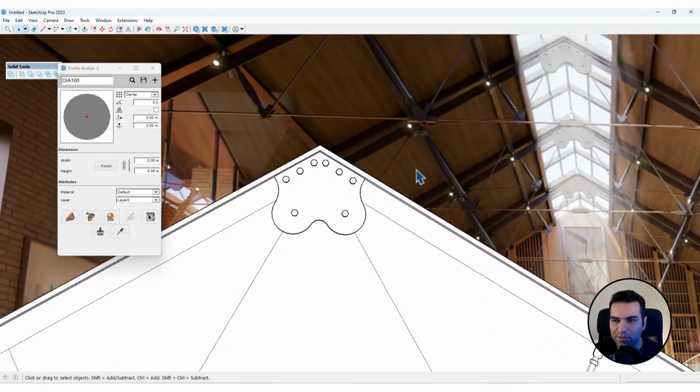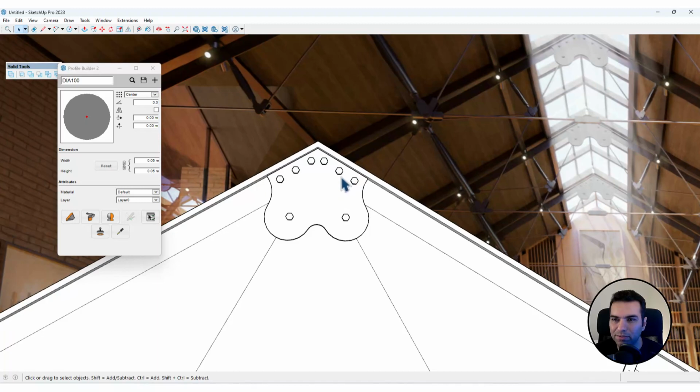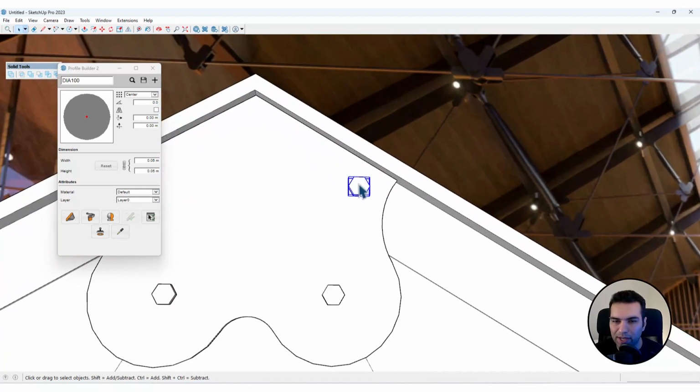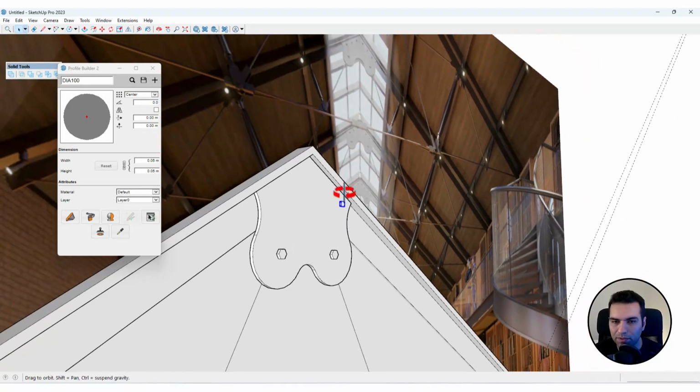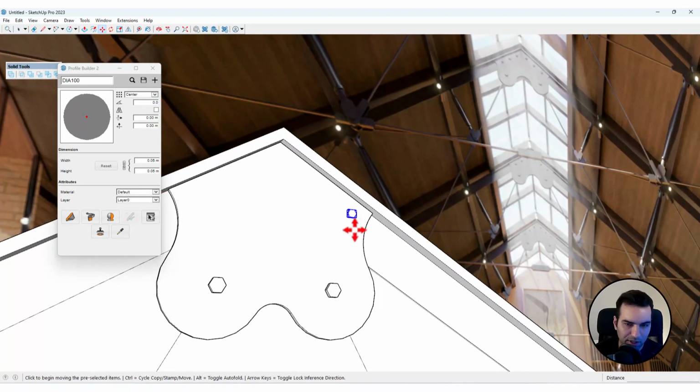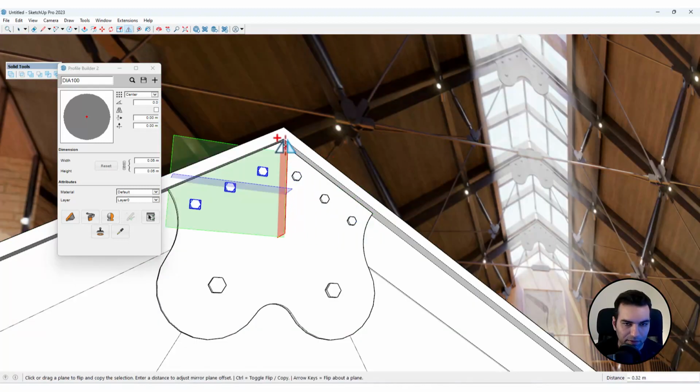Actually, the bolts are a little bit too large. We could actually scale them down like this, and bring it a little bit down. Divide it by 2, and we would flip it over here.